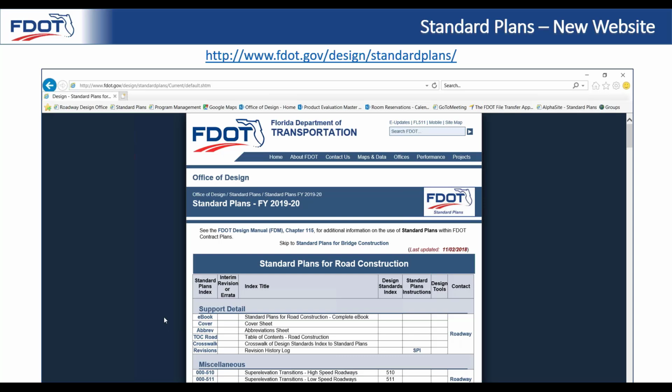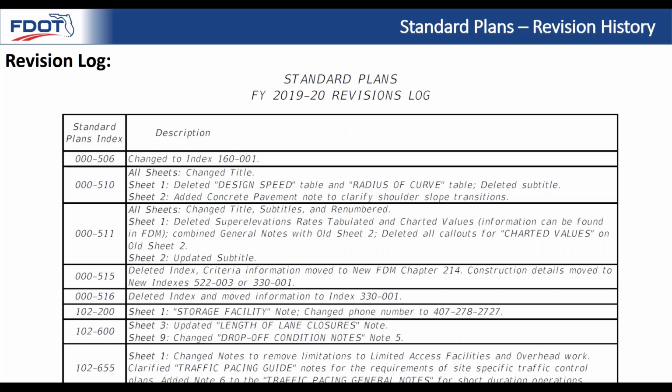The revision log. This is another topic that I always like to bring up, because for the vast majority of the changes that occur from one cycle to the next, if you have questions about where something went or what type of change occurred within a certain index, the revision log is always the best place to start. It's the best place to start if you're having to do a plans update for a project to go from one version of the standards to the next, so you know what items within the index have changed, and you can account for those within your plans update.